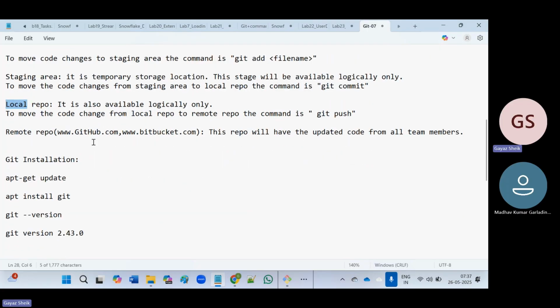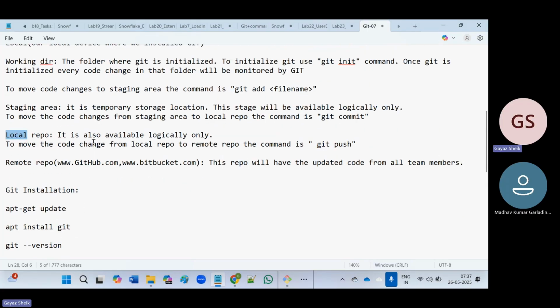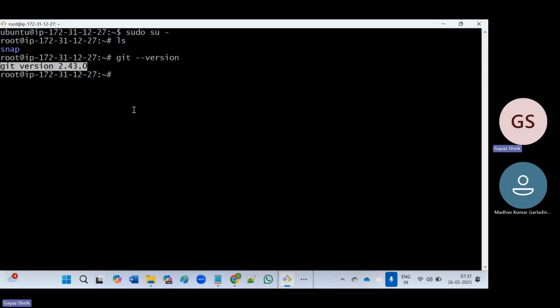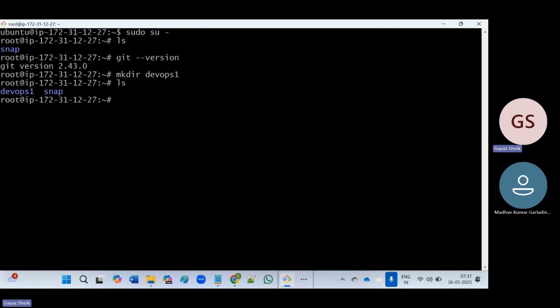Now how do we create the working directory? To create the working directory, we need one new folder. So first of all, create the folder. I am creating one folder called DevOps1 using mkdir. Now check the list. We have the DevOps1 directory.